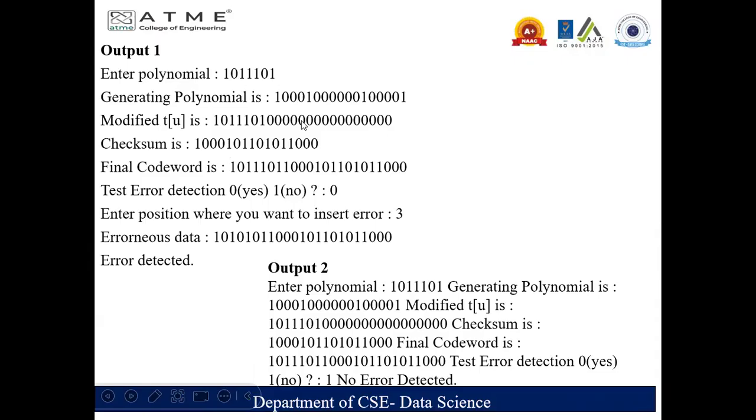After performing the XOR operation, this is the checksum that we got. This checksum will be appended into the data. So this is the complete final data that we have got. Again, it asks whether you want to detect the error. If you say 0, it asks for the position. If I say 3, then at position 3 the data will be flipped. If it is 0, it will be made 1, or if it is 1, it will be made 0.